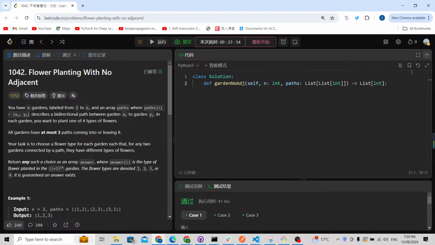Now let's just continue to solve the problem. But before that, let's check some set operations. For example, we have the set 1, 2, 3, and 4, and we can use minus another set. For example, we prepare 0 and 1. So what is the result? The result is going to be 2, 3, and 4.